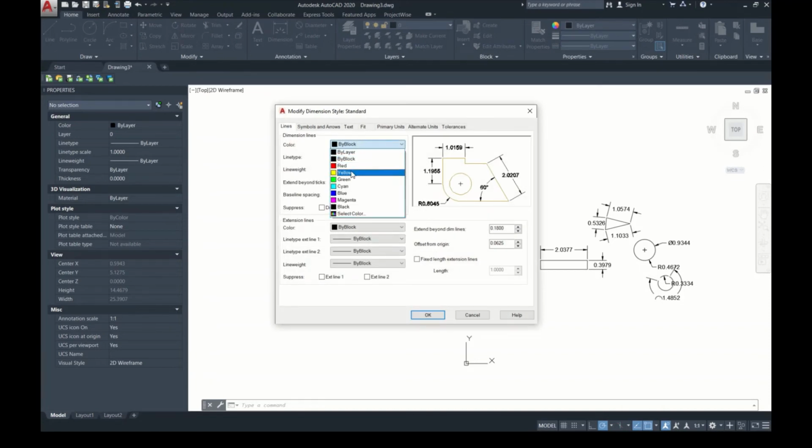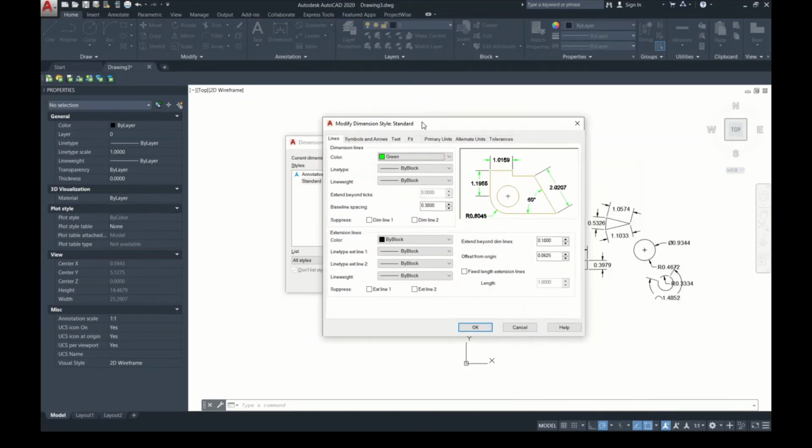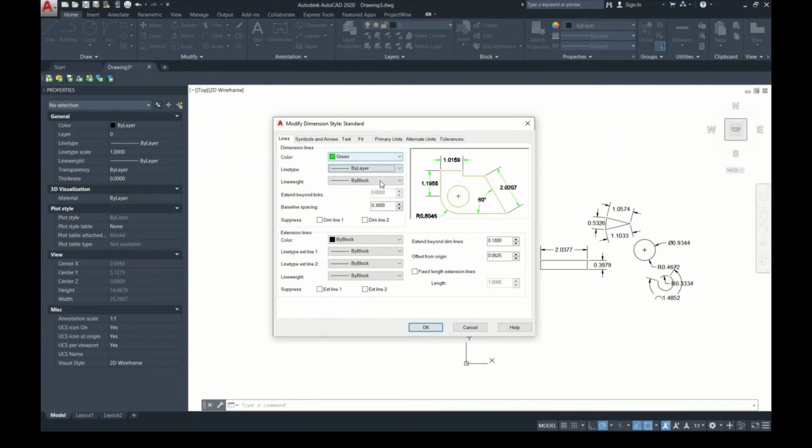So you can choose colors. Already here everything is standard. It is the standard dimension style only. So if I change it here, it will be applied here itself. While changing, you can see it will change some colors and everything. So you can choose this baseline offset, 0.5, so you can use dim line 1 or 2.